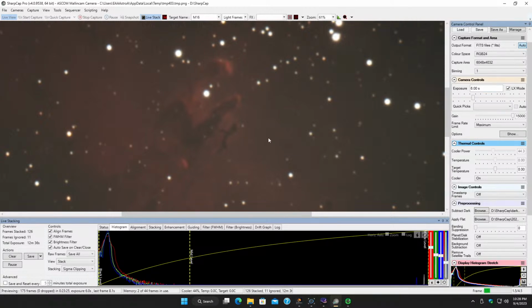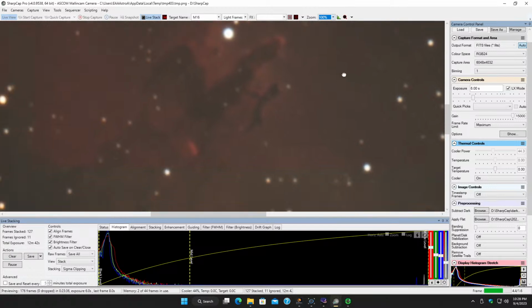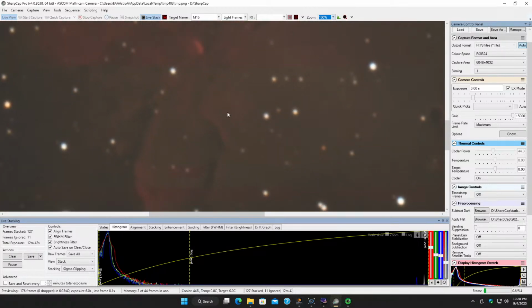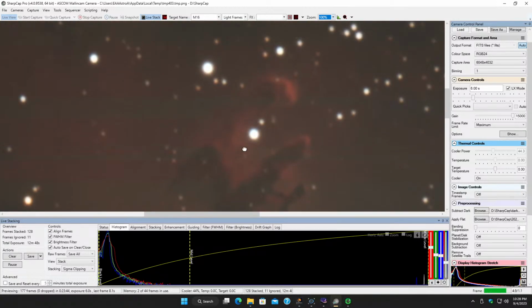So we're zoomed in at 61%. So let's see what 100. That's 100%. There's that horn. I can't believe we got it in 12 minutes, 13 minutes of 6-second shots at f11.